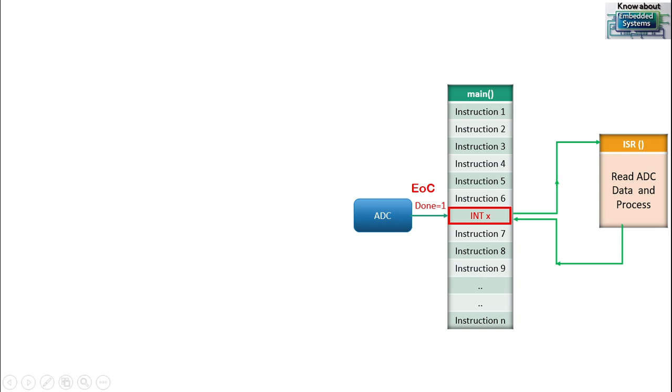Whenever ADC generates end of conversion bit or a done bit, it is possible to generate an interrupt. As soon as there is an interrupt, my processor will jump to the interrupt service routine. So we have to write an interrupt service routine for ADC, and then processor will jump to ISR, and it completes its ISR, and again it will start executing from the main program. So this is how in ADC we can generate.